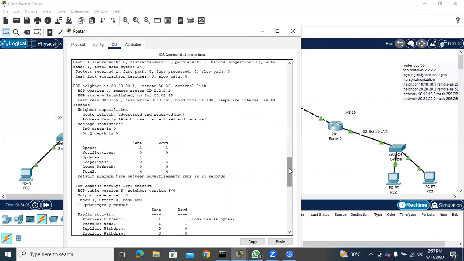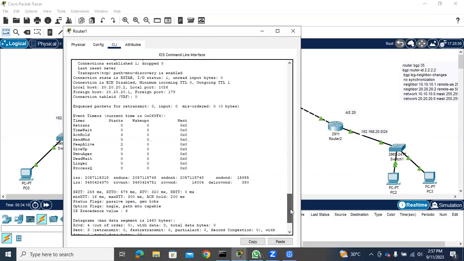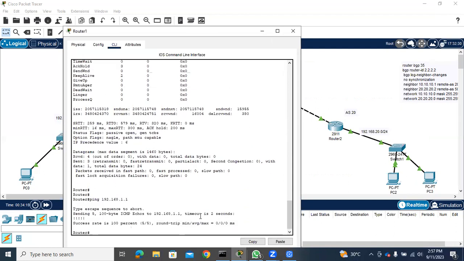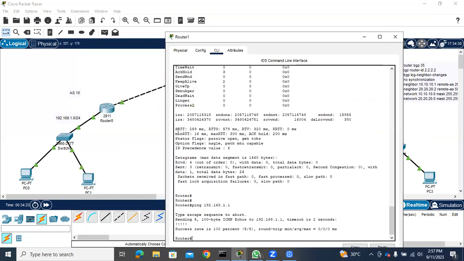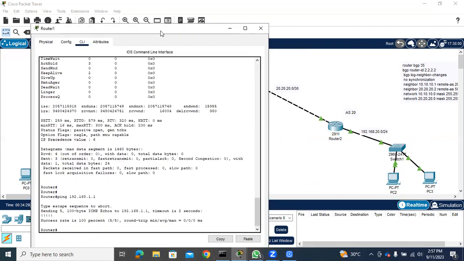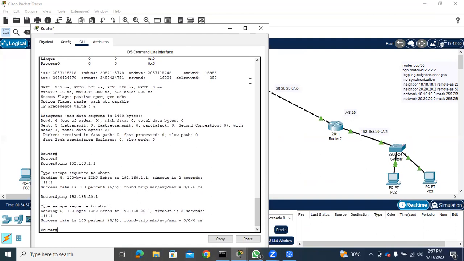So let me ping the two routers consecutively. Ping 192.168.1.1. As you can see, it's responding. 1.1 is responding. So let me ping the other place, which is this. Ping 192.168.20.1. So as you can see, 20.1 responded as well.